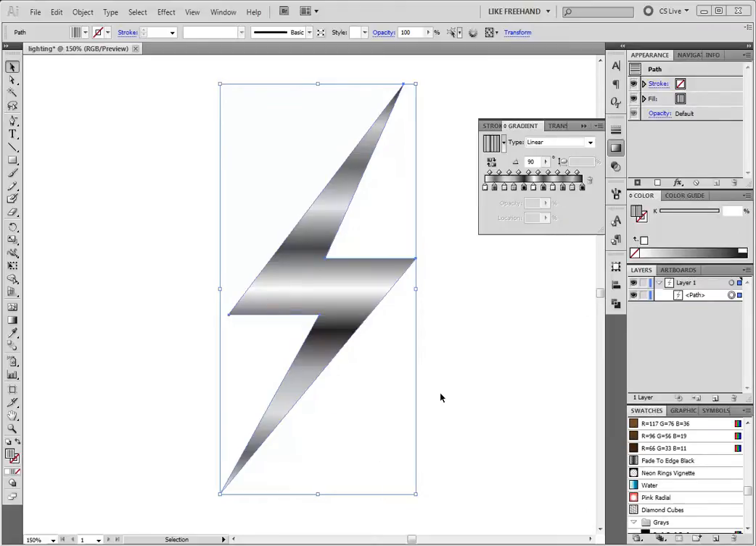Now we got our lightning bolt sorted. What we're going to do, we're going to do a couple of things to it. So we've got kind of like a nice edge to it, so it looks very much more metallic. So first of all, we're going to add the inside, and then we're going to go back and add the outside. Actually, we're going to add the outside first. I think that'll be better.